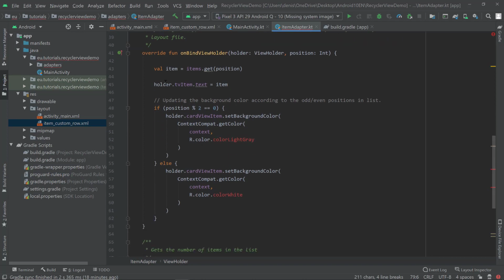All right, let's scroll up a little bit again. So this is holder.tvitem.text. As I said, we say this item that we have there, please assign the text to it. And then we have a little check here. We just say, okay, if the position is even, then please go ahead and set the background color of the cart view item to be color light gray.